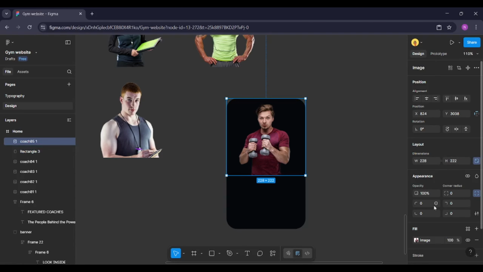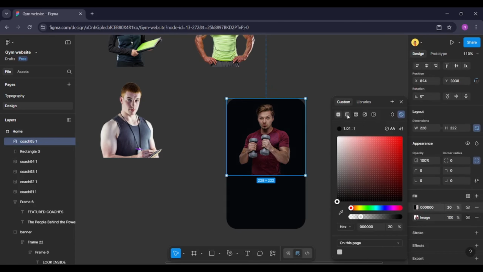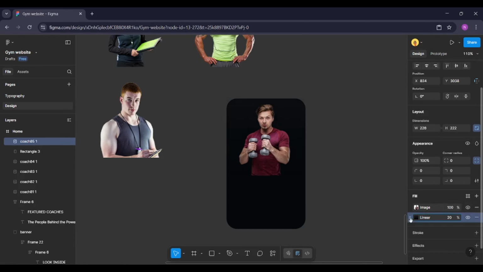Next, let's add a background color to the image. Click this plus icon and add a gradient like this. Then move it behind the image. Change the opacity to 100 and make the corner radius to 30. Only the top corners will be 30 and bottom will remain 0.